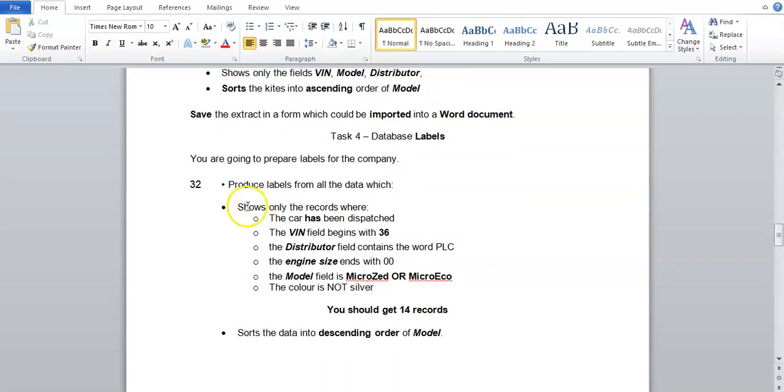Step 32. Produce labels from all the data which shows only the records. Remember, this is done in a query, showing specific information. The car has been dispatched. VIN begins with 36. Distributor field contains the word PLC. Engine size ends with 00. Model field is micro Z or micro eco, and the color is not silver. Okay, so let's start with the first one.